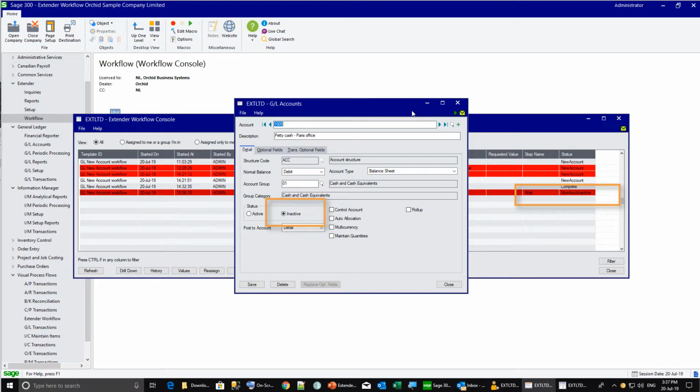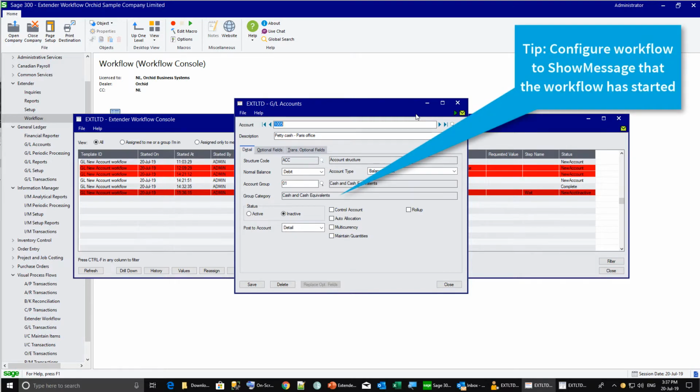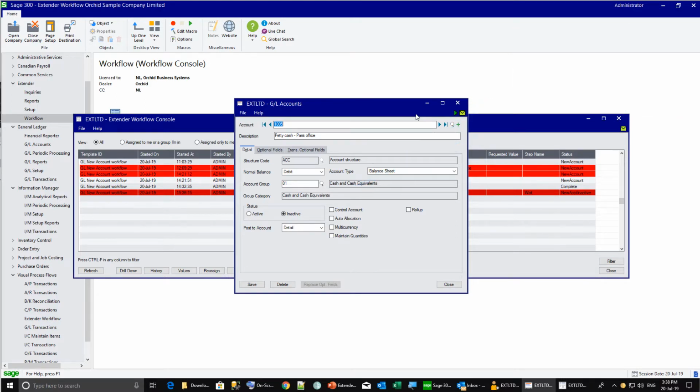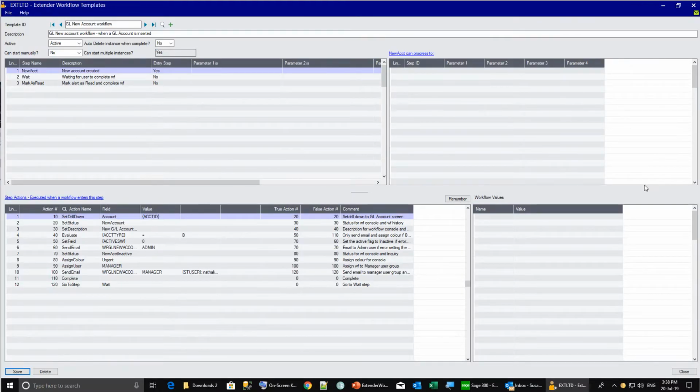Now we can see the GL account has been made inactive, but in many cases I would want to show a message to the user confirming that the workflow has started and explaining why the record has been made inactive. Often when we use set field in the workflow, we want to also show a message when that view is used on a Sage 300 screen. So we are now going to modify our workflow to start interacting with the logged on user. First, for the workflow to send a message back to the user. And to do this, we're going to use the show message action.